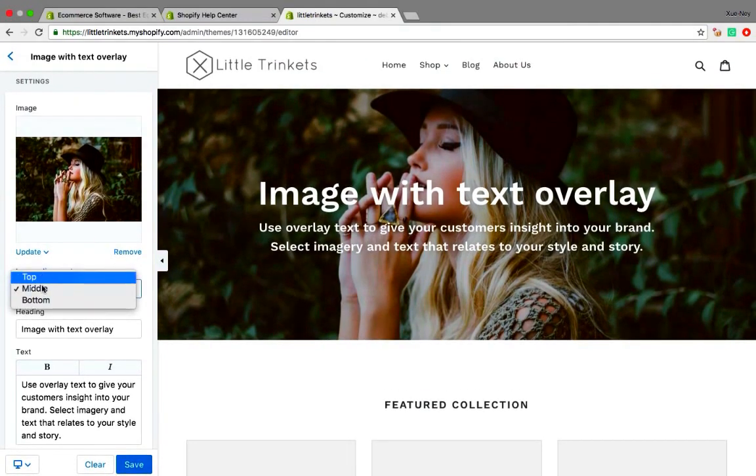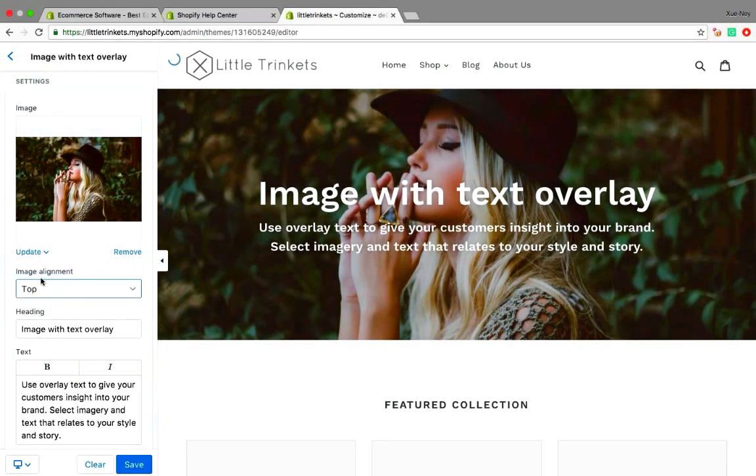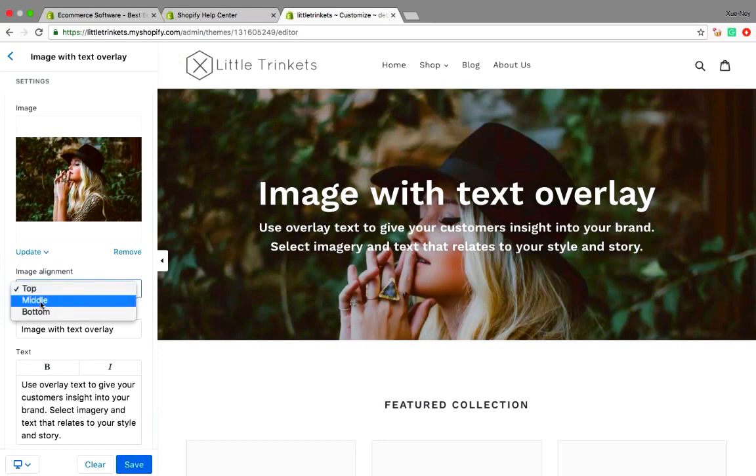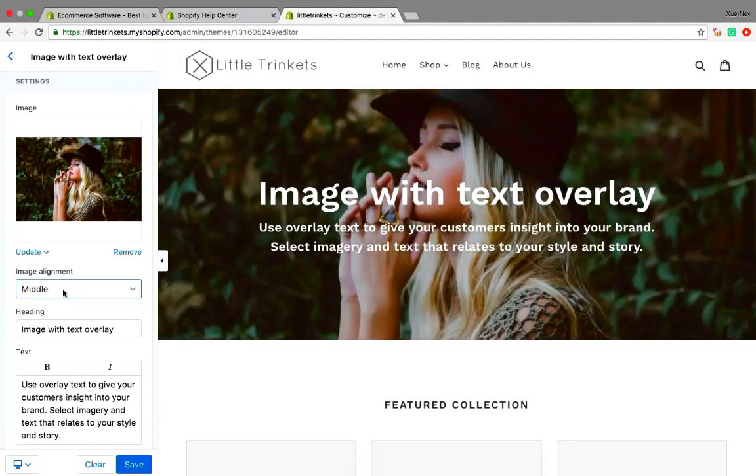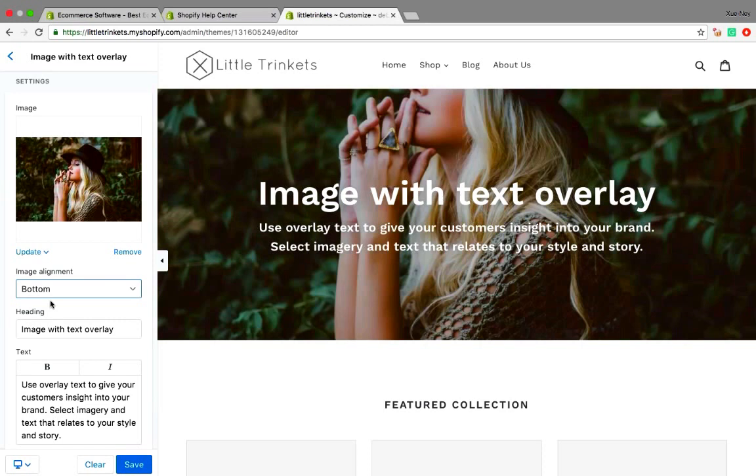Perfect. I can change how the image is aligned. So do I want it on the top? Do I want it on the bottom? I think I kind of liked it in the middle. Actually, maybe on the bottom was best because then I can see the jewelry. Okay, yeah, I'm going to leave it like that.